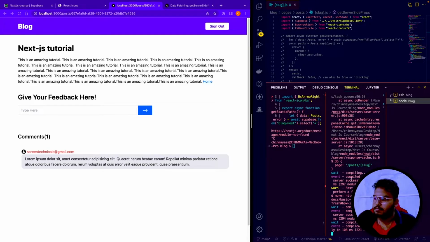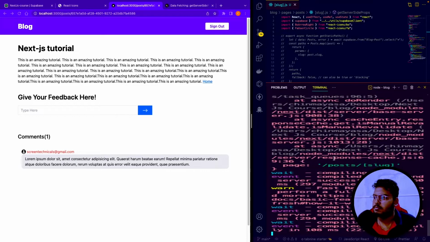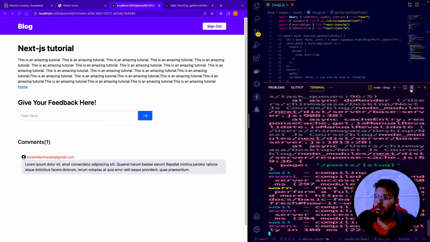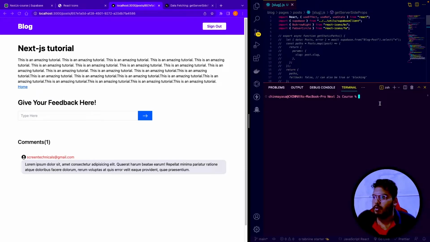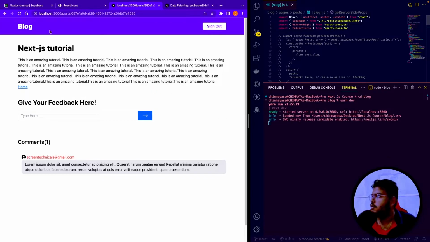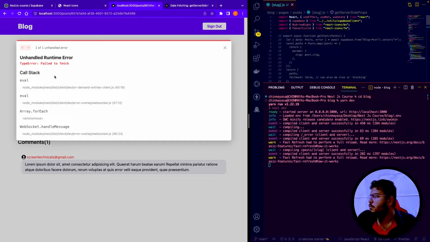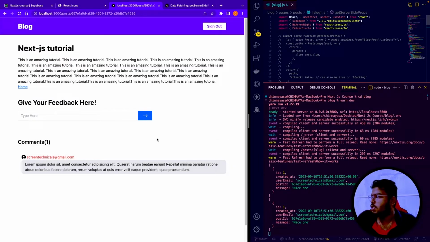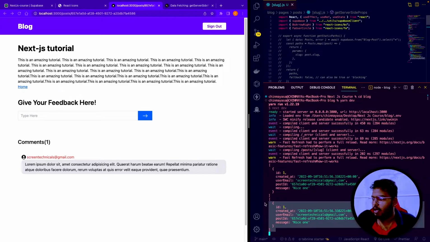and let's close this thing. Okay, let's close this thing also. Command J, open up a new terminal, cd blog yarn dev, hit enter, come to this point, refresh it, fail to fetch, refresh. Yeah, it's working, and you can see we are getting the feedback.